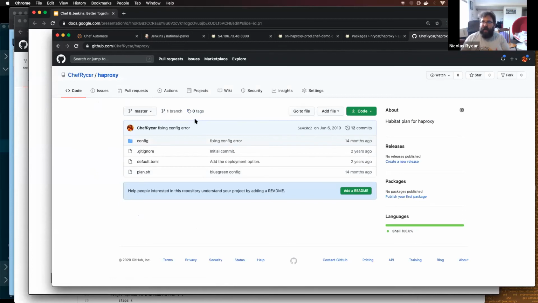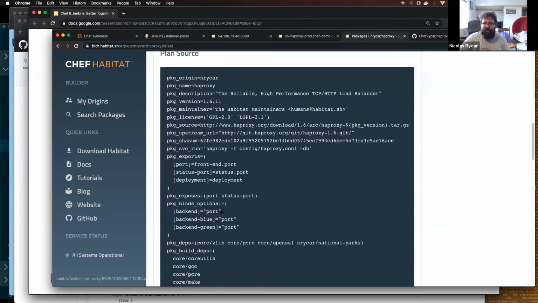So you end up having a lot of very complex inter-service interactions that can be configured in a very straightforward way. It all just comes down to a combination of exports for the things that you want to tell other services about.